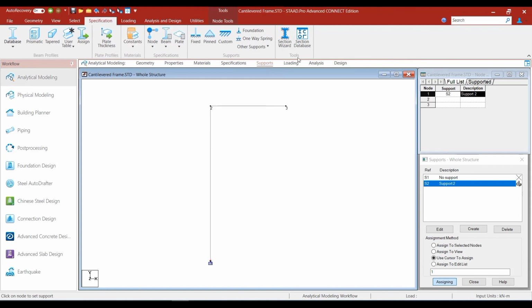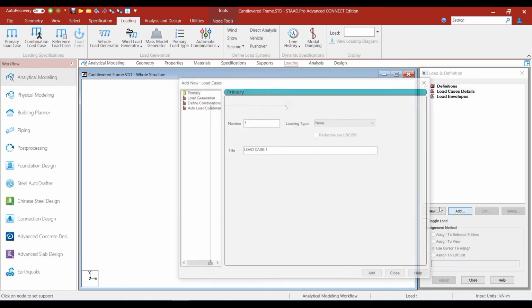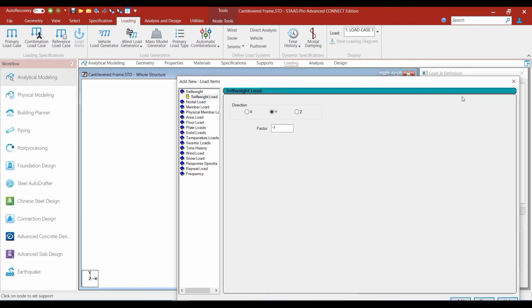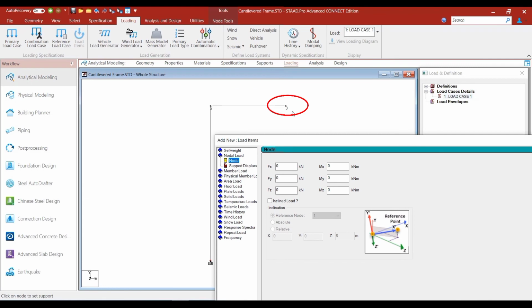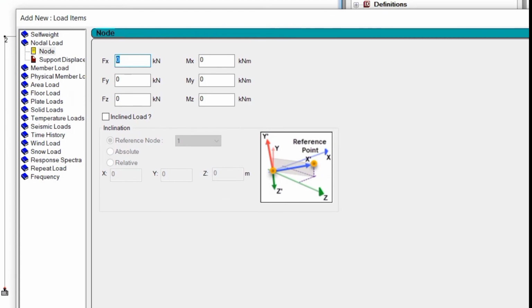Now the next thing is the definition of loading. So we say that we want to add a load case, and we want to define the title of the load case. Let it be load case 1. We click on the add button and we say that we want to define nodal loads which will apply at node number 3. Remember that in our case, our X load was minus 36 kilonewton at that node, and our Y direction load was minus 48 kilonewtons at the same node 3.